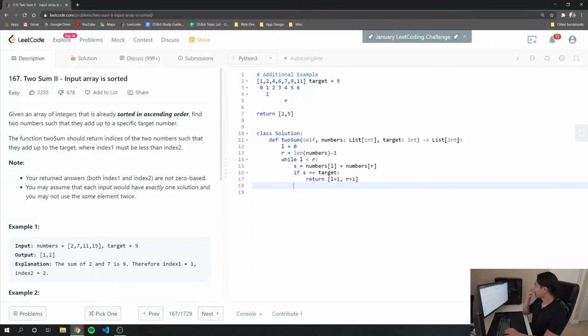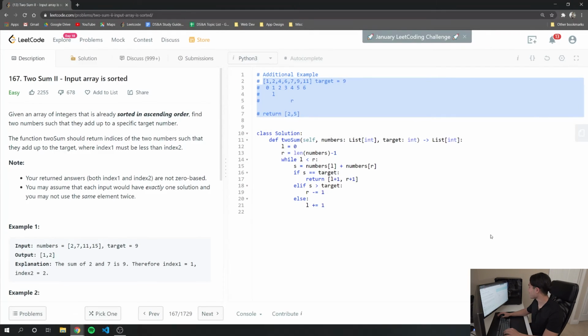And that would be our answer at the end, but we have some other cases where if the sum is greater than our target and if the sum is less than the target. So we're going to add 1 for greater than. We would want to decrease the right pointer in this case. And for the last situation, we're going to increase the left pointer. And that's our complete solution right there, and we can now submit that.